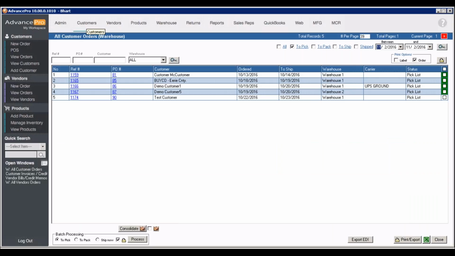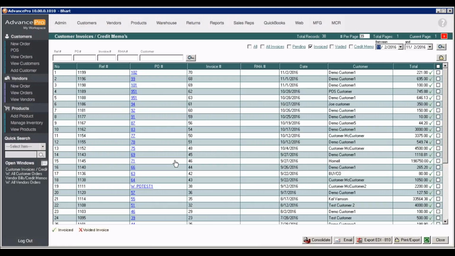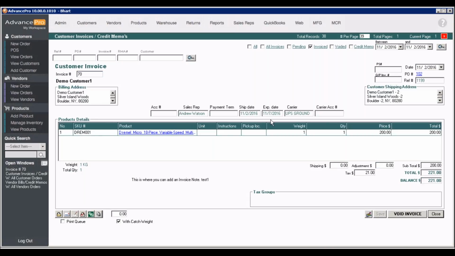And now we can go to our customer panel. We can go to view all invoices and credit memos. We can open up that particular customer invoice. And here is our invoice, which we can send off to our customer. We can take a payment at this point. And from this point forward, we can go ahead and sync this out to QuickBooks.